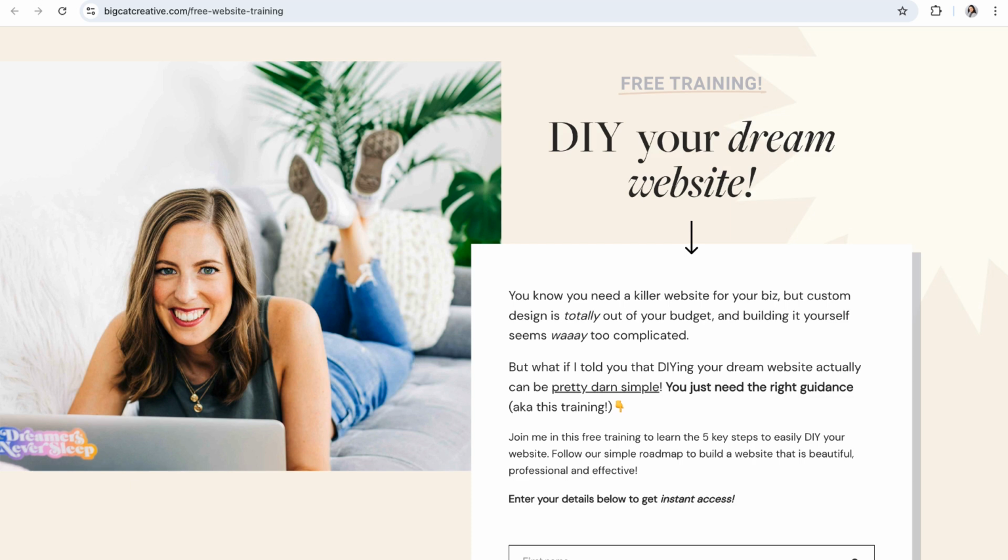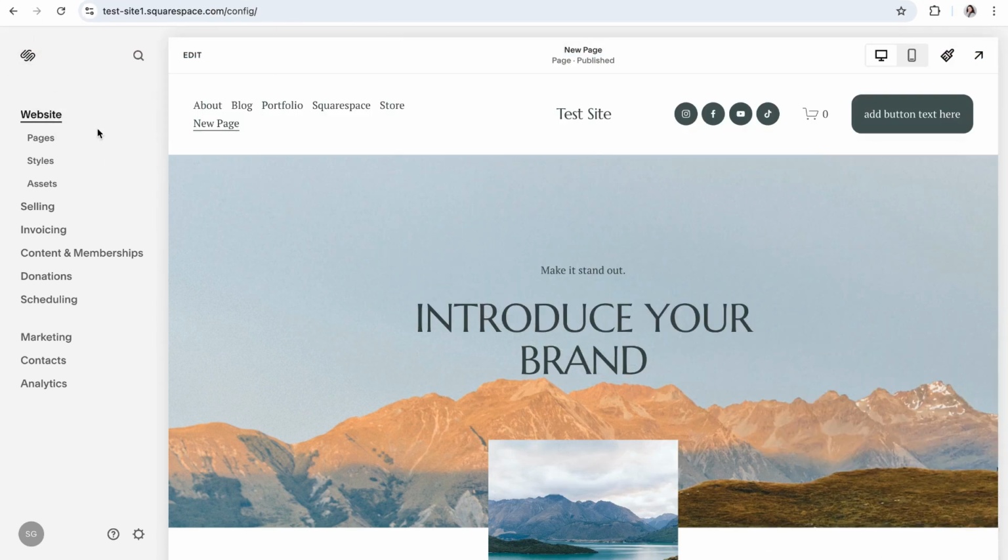And there you have it. That is our full beginner's guide to Squarespace.